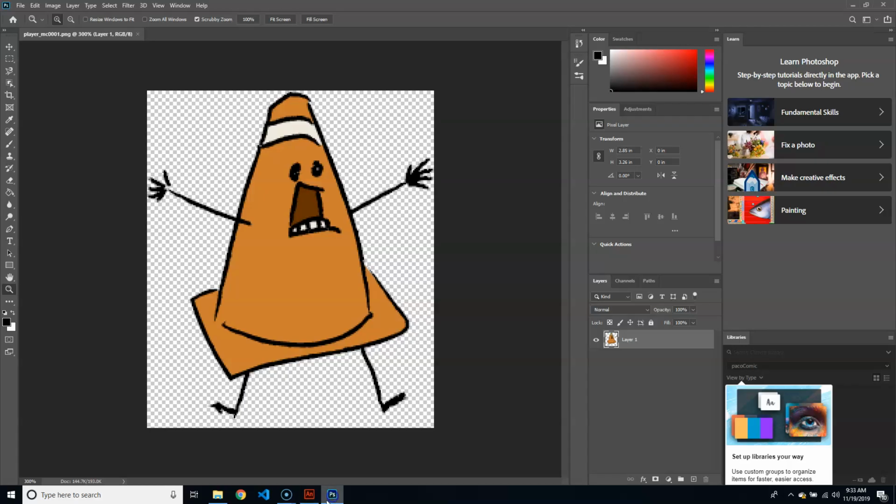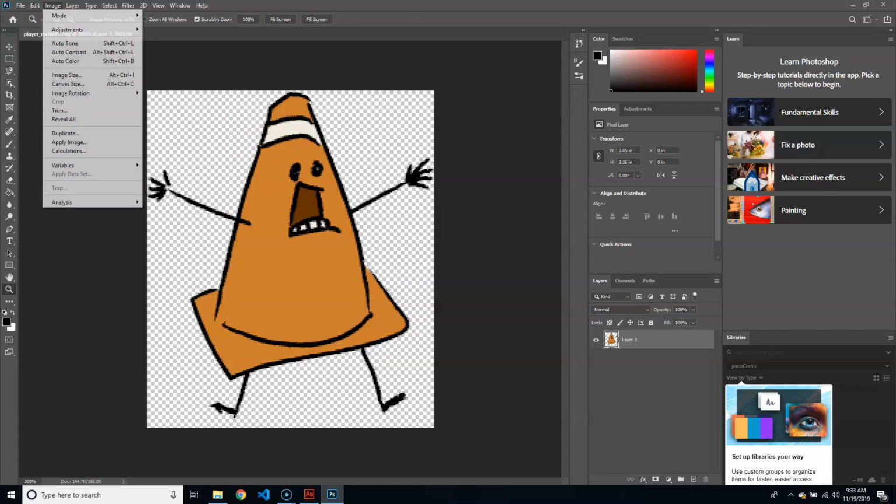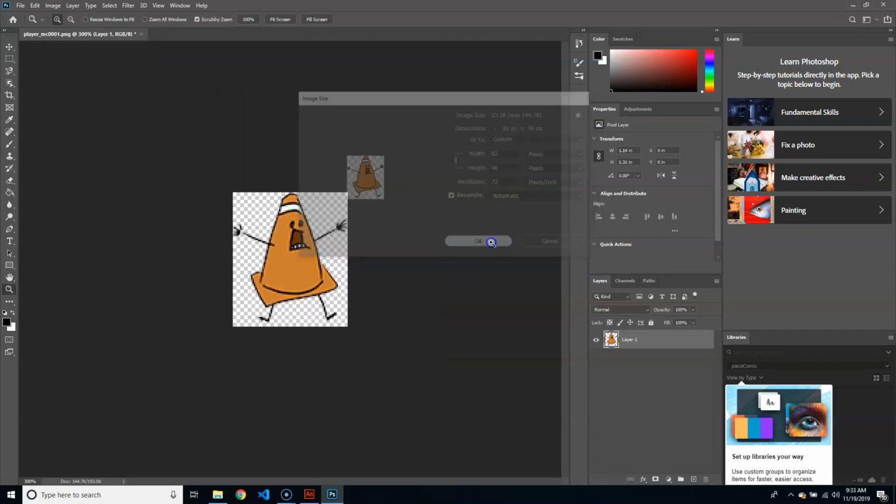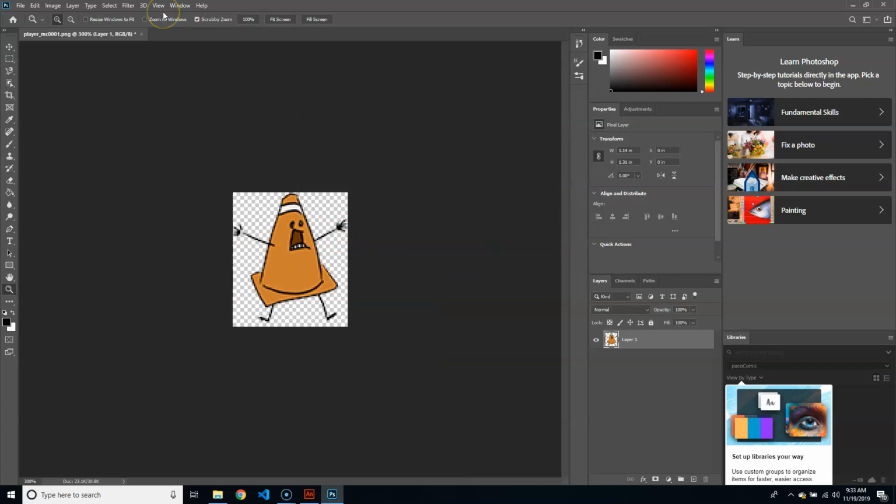So let's go back to here, Image, Image Size, and let's change the larger one to 96, because 36 was small. 96, and we'll hit OK. Good. So we're going to use that. I'm just going to save this.